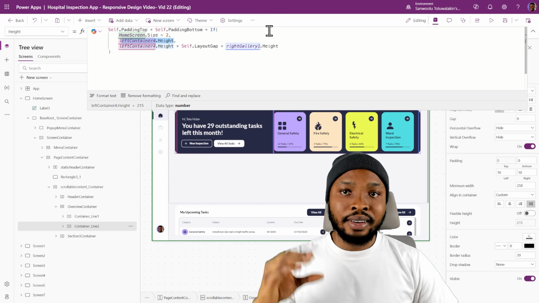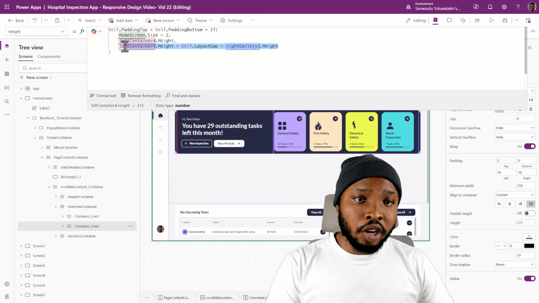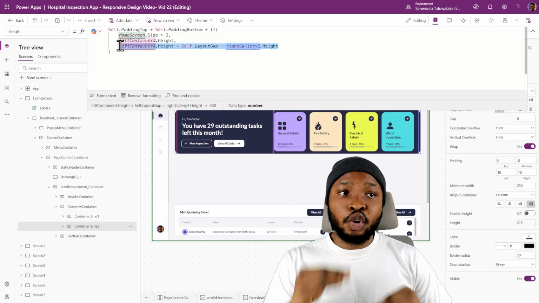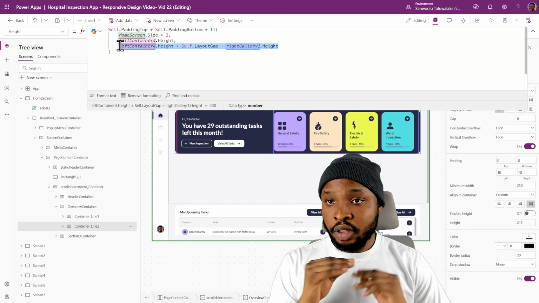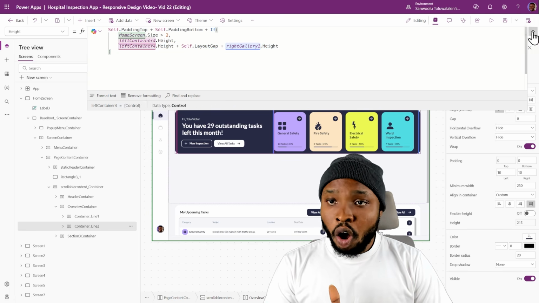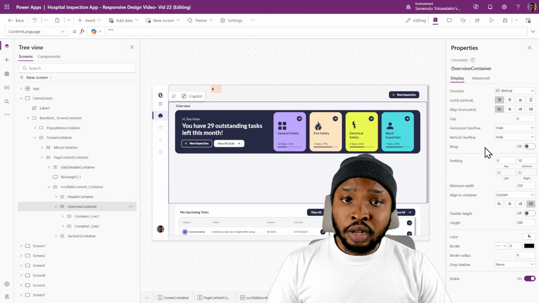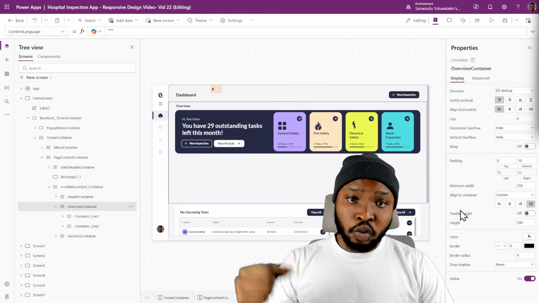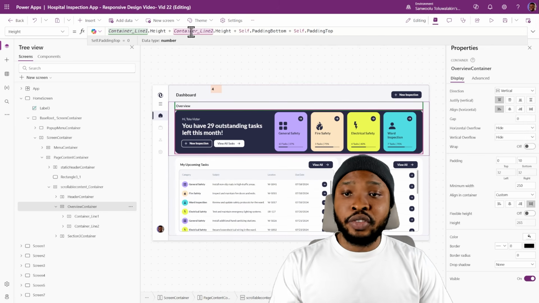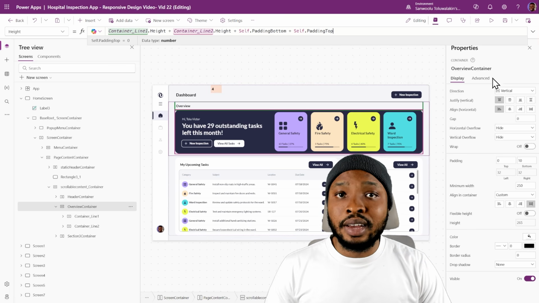So you only need to add the height once. Now, for screen size 1 and 2, we need to add the height of both the left side and the right side, since they are going to be stacked on top of each other. So let's do that. So that's what this is doing actually. Also, let's set the height of the overview container, which is the parent container, to line 1 height plus line 2 height plus the padding.